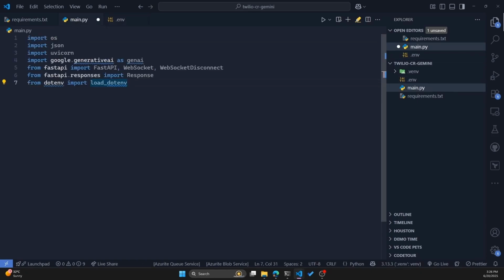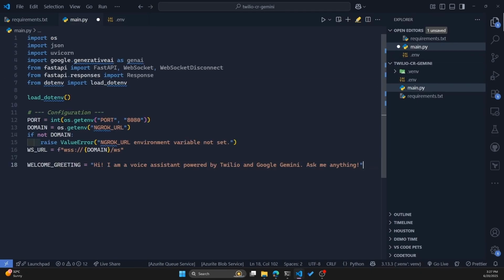Now coming back to our main.py, let's set up some configurations. So first one being the port, which is set to 8080, and then the domain is set to whatever the ngrok URL environment variable is. So this is used for that WebSocket connection once we run the ngrok tunnel locally on port 8080. And I have another configuration called WS_URL. This is again, WS stands for WebSocket, and this will be used by Conversation Relay. The welcome greeting is what will be played as soon as we call our number. You'll see this later on, but it basically says, hi, I'm a voice assistant powered by Twilio and Google Gemini. Ask me anything. Pretty straightforward.